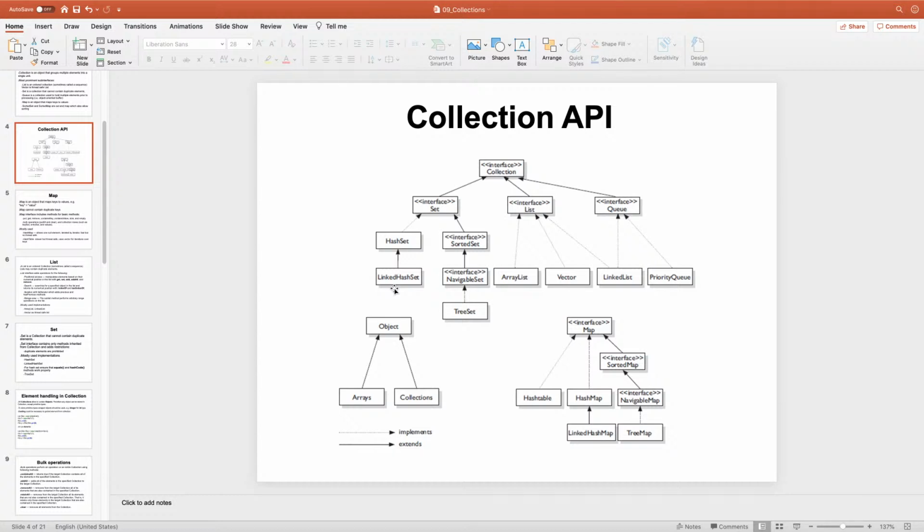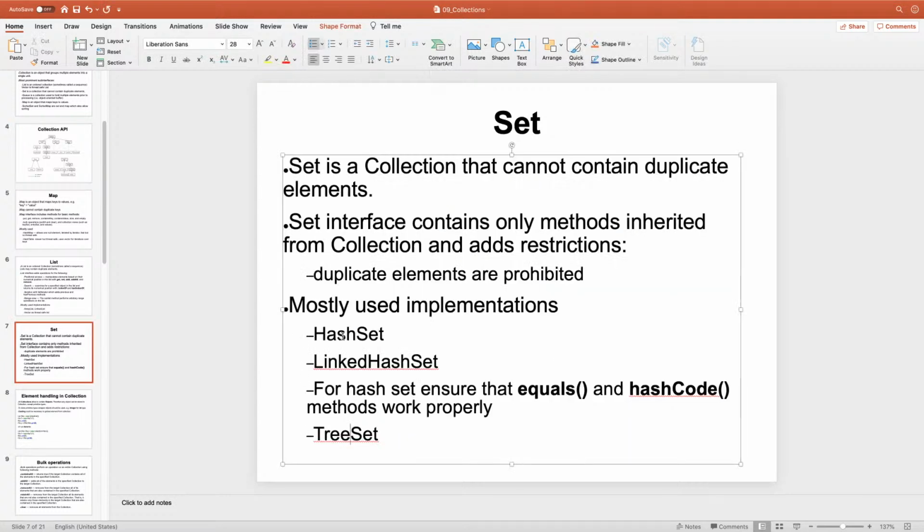Yeah, so this equals, it's not really important for us. And the tree set, we have already gone through the tree set. That's just a simple sorted list where no duplicate elements are allowed. So nothing really special there. We have already gone through it.